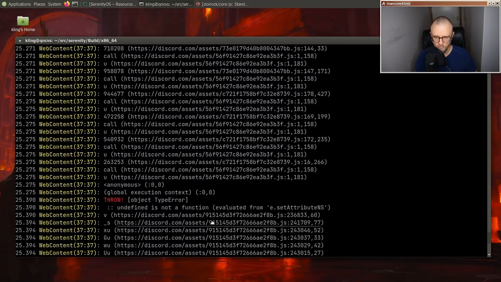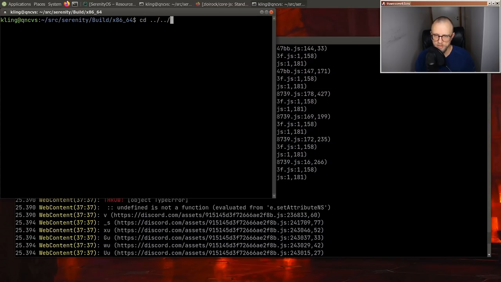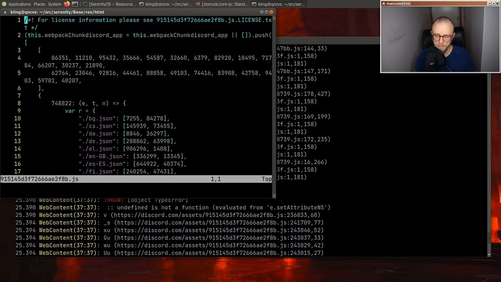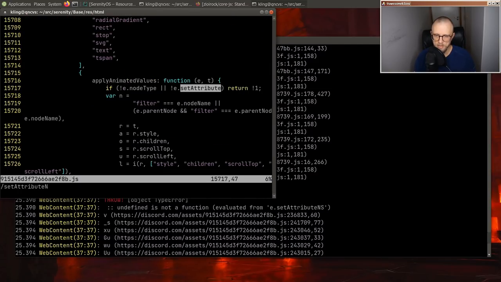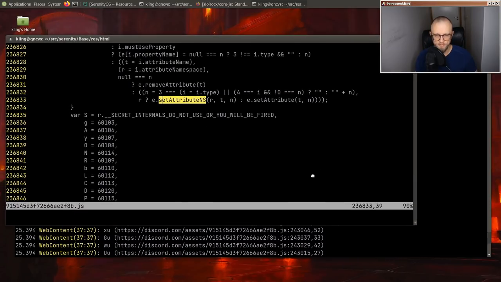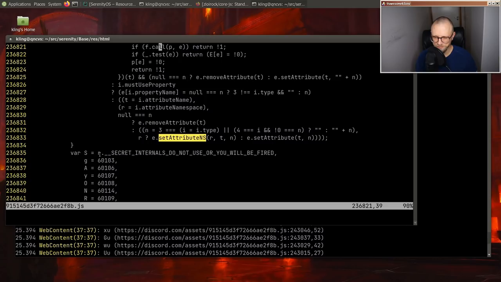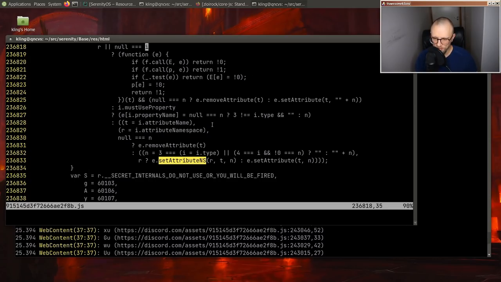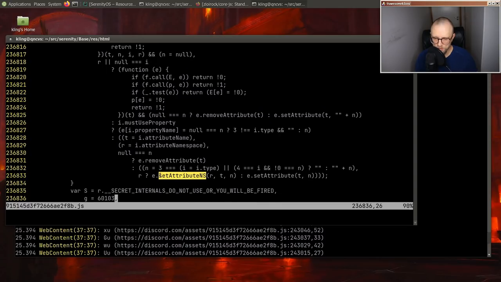Now, let's see if either of those are in that file that we intercepted. So 9.1. setAttributeNS. Mm-hmm. Secrets internals. Do not use or you will be fired. Well, that's a great name for something. I guess let's not use that. I don't want to get fired. Okay, so setAttributeNS, we probably need to implement that.